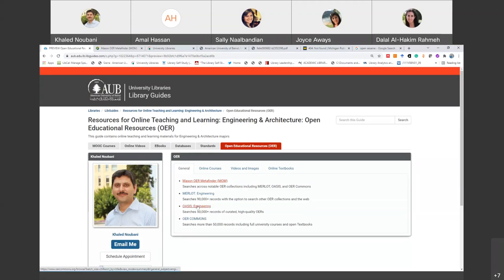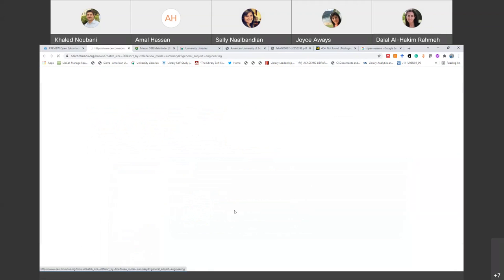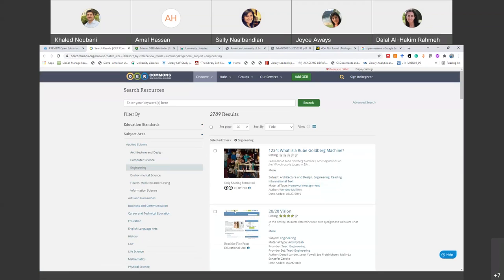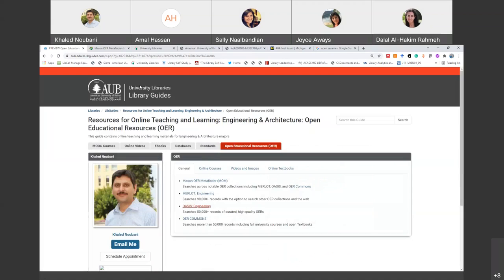OS is also another one. And this is, for example, it should go to OS. I think I have missed the link. But OS is also something you can use in order to find material on different topics, including engineering.